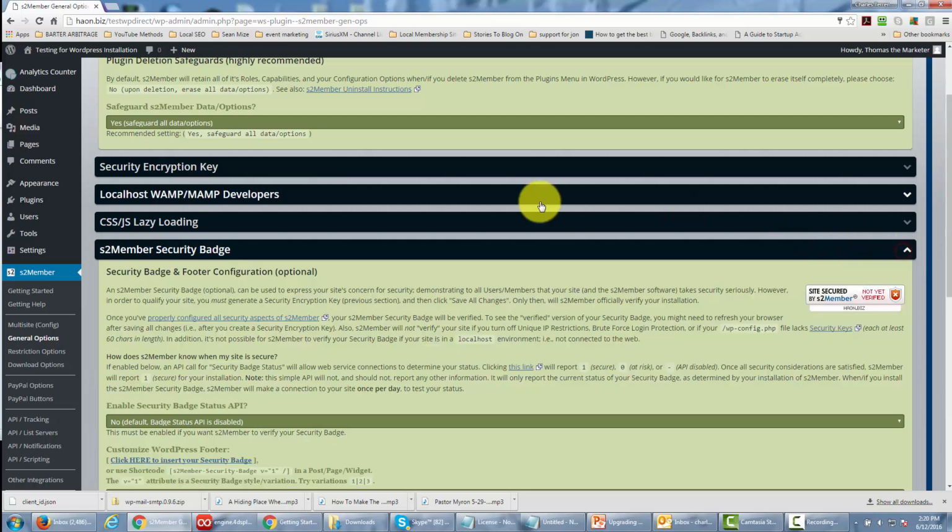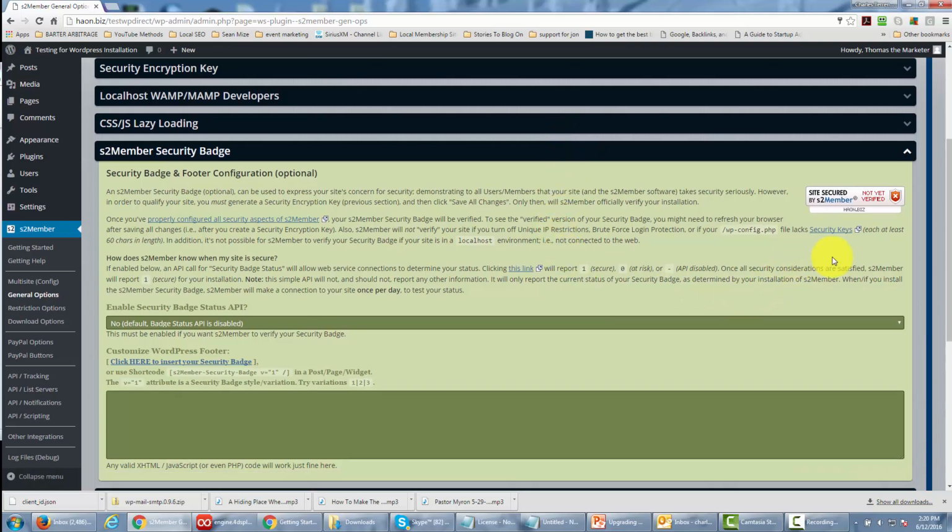And the S2 member security badge will allow you to put a badge on your site, kind of like the one that I'm hovering over right now, that says that your site is secured by S2 member. And this is a personal choice. This is something that you don't have to do. It will not necessarily affect how you run your membership. So if this is something that you choose to do, you can certainly do that by following the instructions here. We are not going to go through that process. We want to do what is necessary to get our site up and running with JVZoo. So we're going to close that up right now.